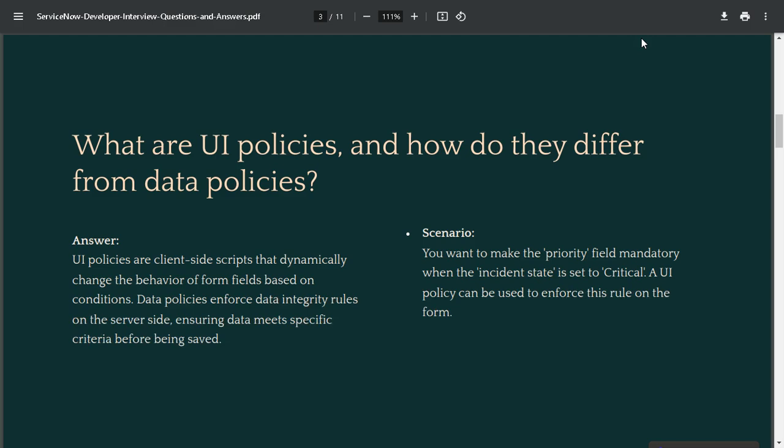Our next question is, what are the UI policies and how do they differ from data policies? The answer is UI policies are client-side scripts that dynamically change the behavior of form fields based on conditions, whereas data policies enforce data integrity rules on the server side, ensuring data meets specific criteria before being saved. The scenario is you want to make the priority field mandatory when the incident state is set to critical. A UI policy can be used to enforce this rule on the form.